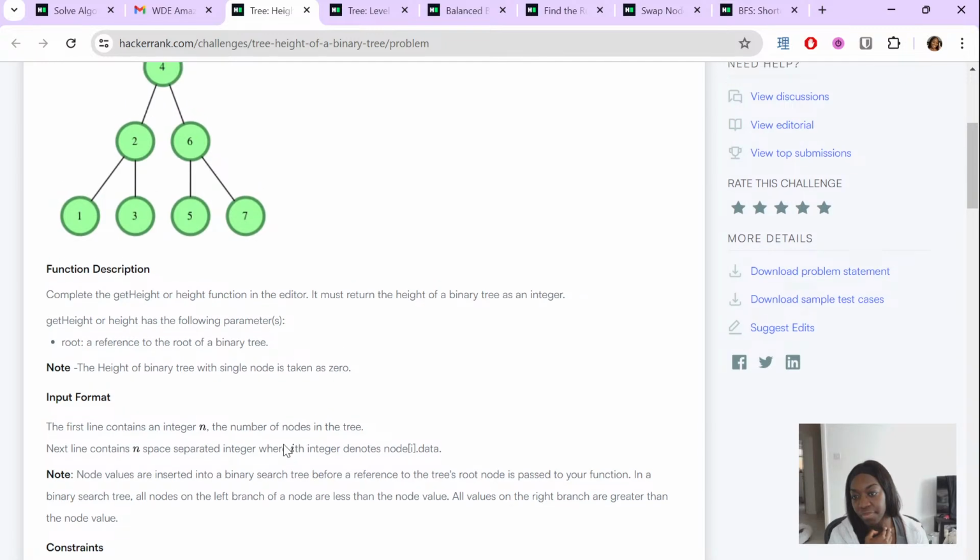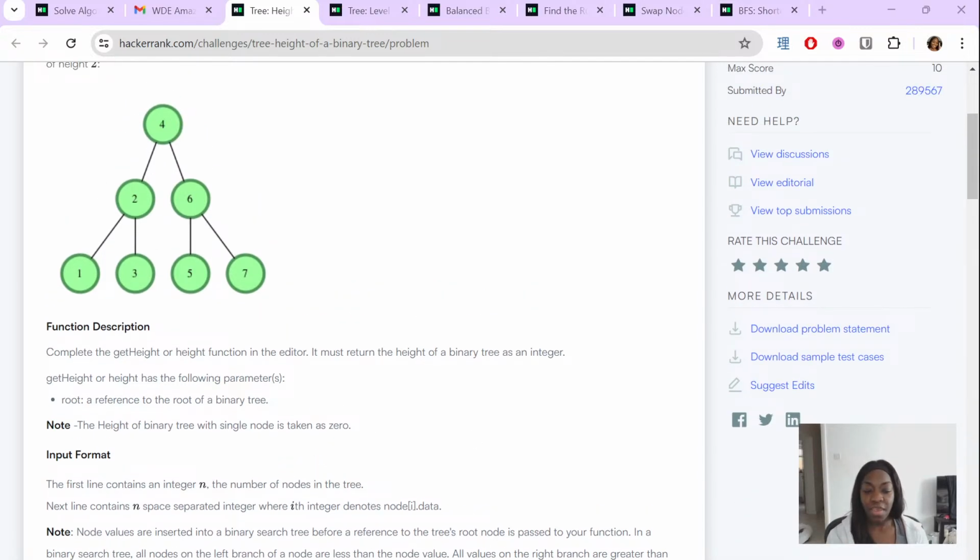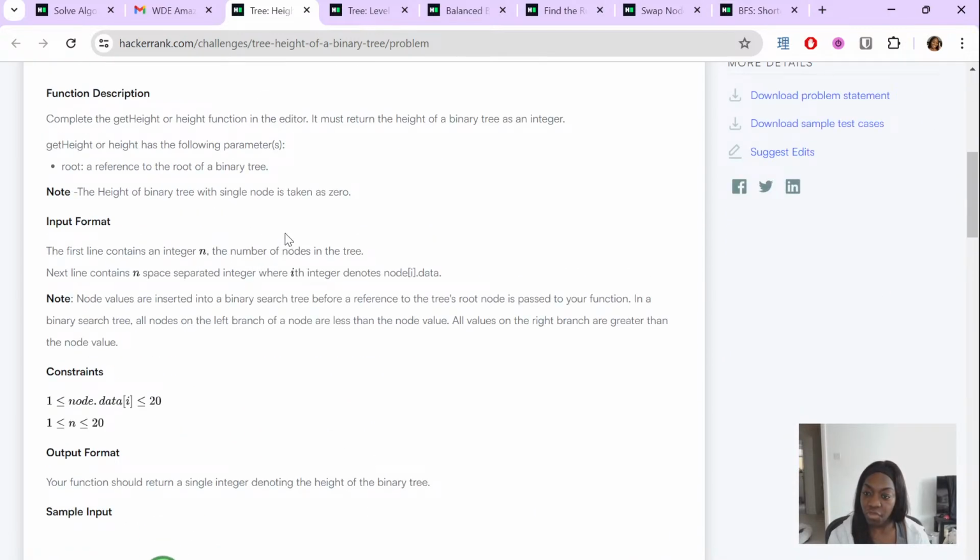Okay. How does having a reference to the root help? This is what I'm not understanding. So, okay. The height of a binary tree with a single node is taken as 0. Okay, this helps me to at least know what to do for some of the function. So if the node length is less than, okay, I'm actually going to just start with that, because at least I know what to do with that. So if root.